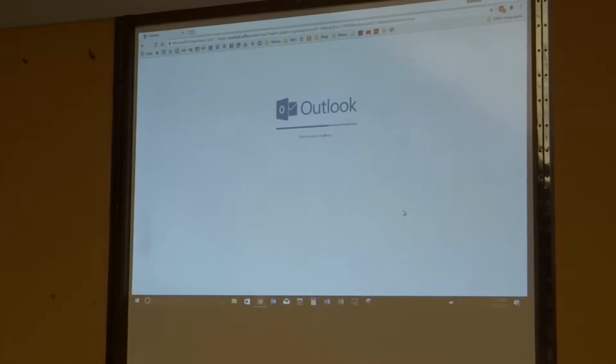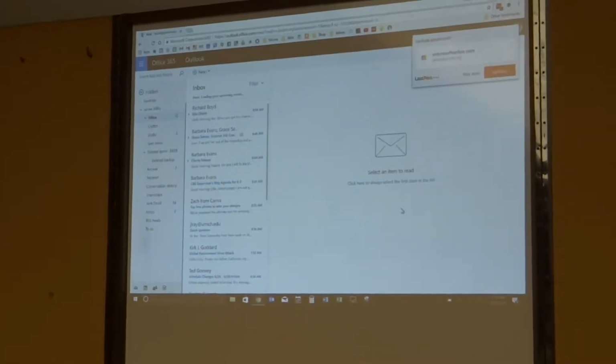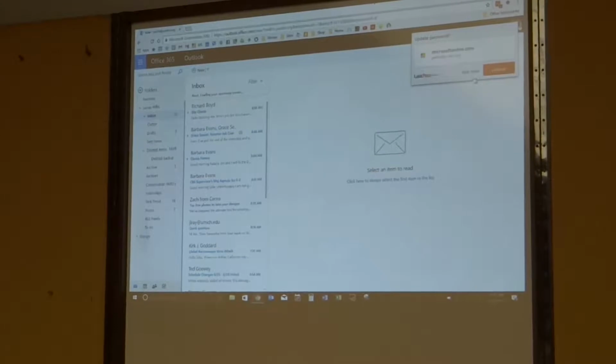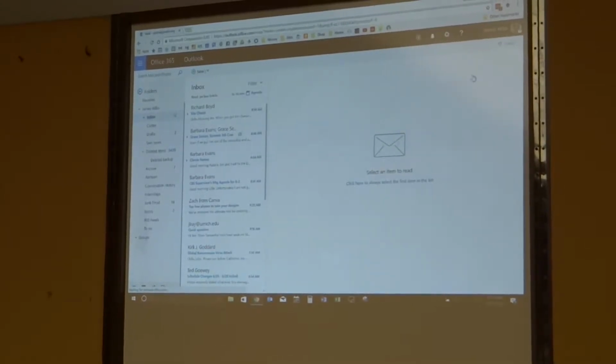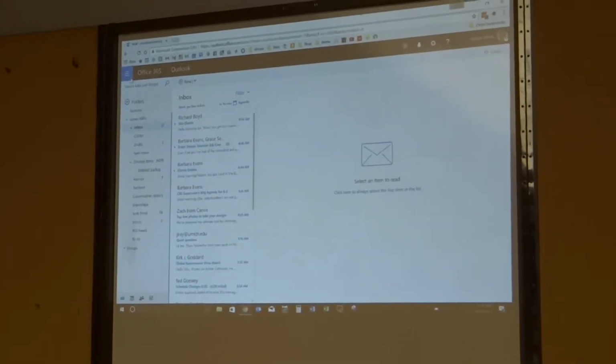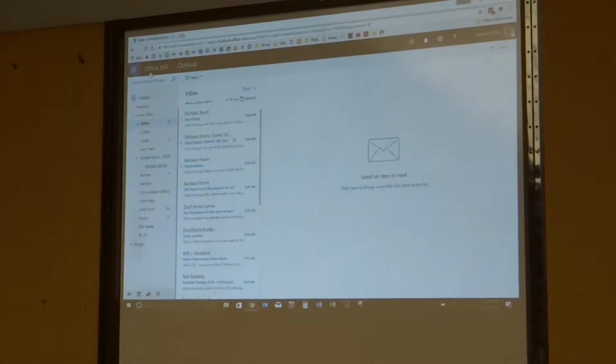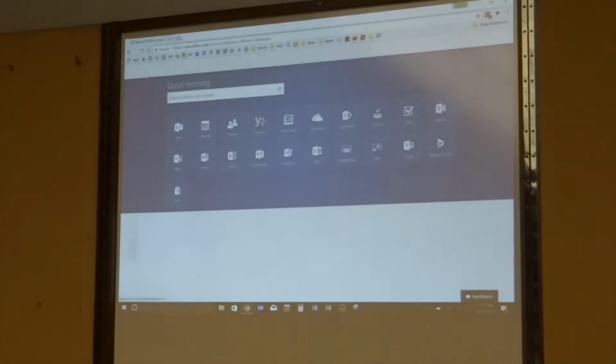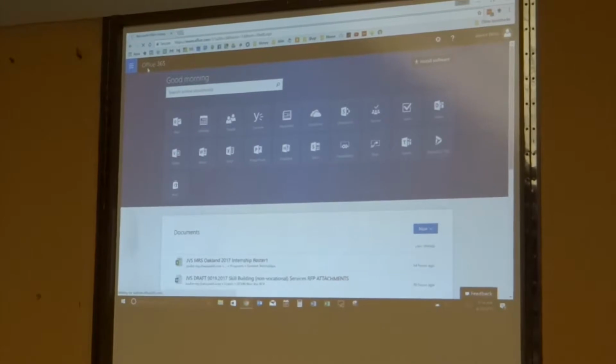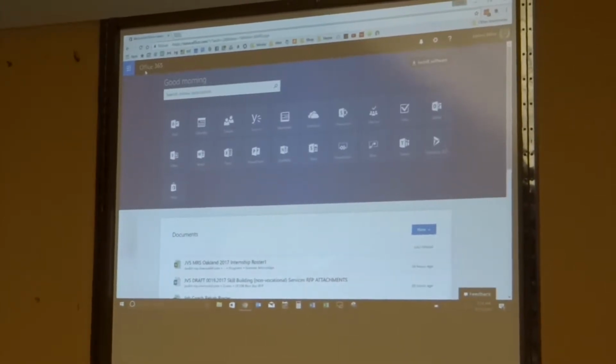And I have my OneDrive set up to go automatically to email. Yours will not. Yours right now will go to this screen. So let me just show you here. So when you guys log on to OneDrive, this is the screen that you'll see here.